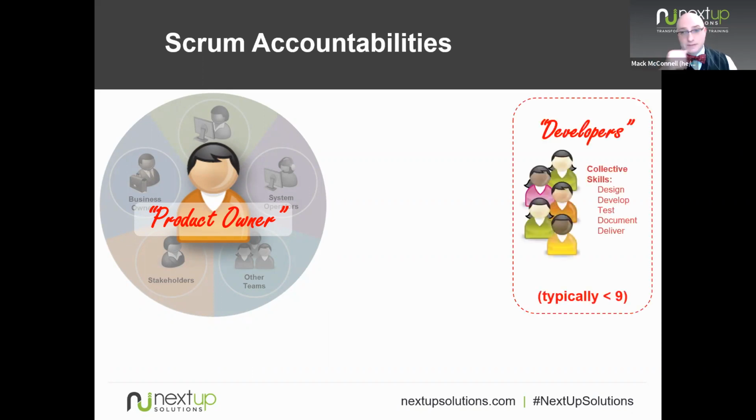Then we have developers, the people who are going to actually do the work. And this is typically not a lot of them, typically less than 9, we would say. So one product owner and typically less than 9 developers. They are a small cross-functional team, which means that the developers as a group have all the skills and abilities needed to go from an idea to whatever done means in a single sprint. Those two roles on a Scrum team are co-equal. They are mutually accountable for outcomes, but they have different authorities.